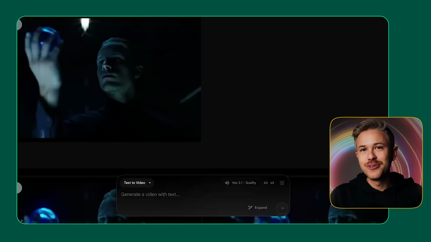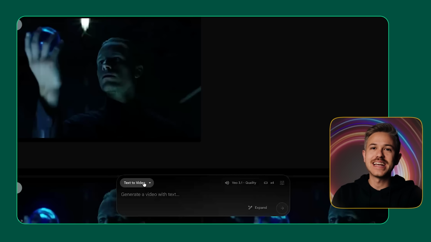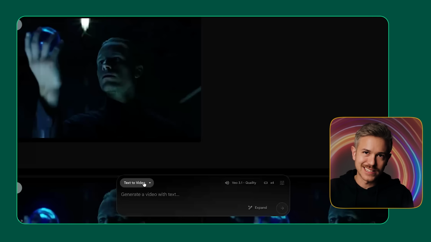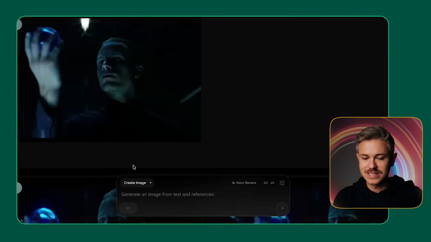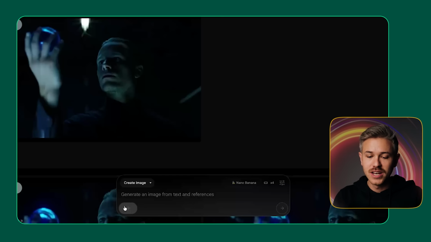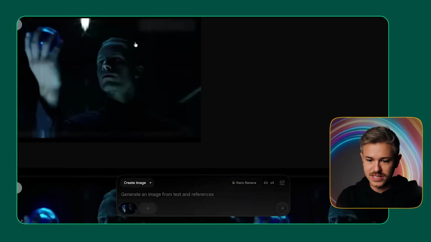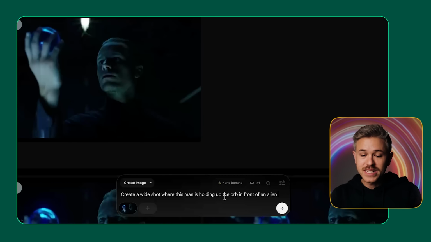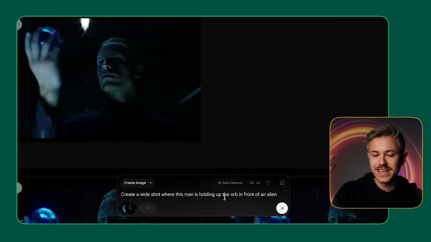Now, the other quick news from Google that I think you should know about is inside of Flow, they have announced an image generator. It's basically Nano Banana. If you go to the menu icon here, you can see there is Create Image. You can just go to the plus icon and bring in reference images. So for example, we can take that shot of the man and we can say, create a wide shot where this man is holding up an orb in front of an alien.